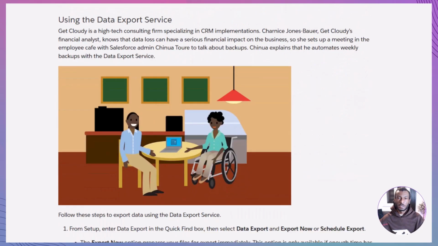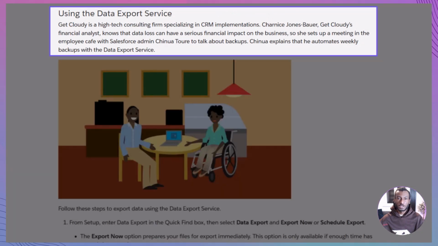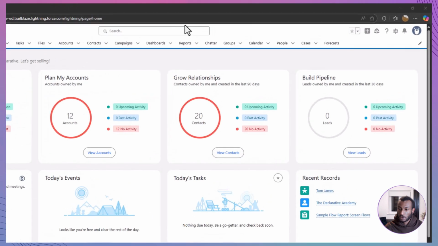Now let's see how the data export service works in action. At Get Cloudy, a consulting firm, the financial analyst Charnice is concerned about the risks of data loss. She chats with their Salesforce admin, Chinua, who explains that he schedules weekly backups with the data export service. It's a smart move. Regular backups give the company peace of mind and a recovery option if something unexpected happens. Here's how you do the same.